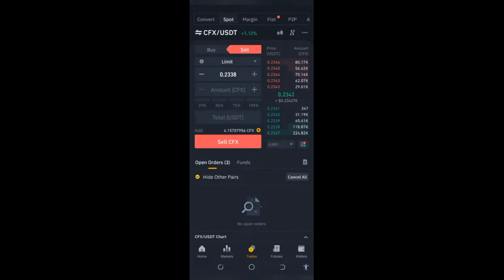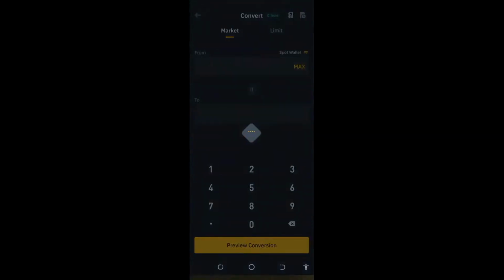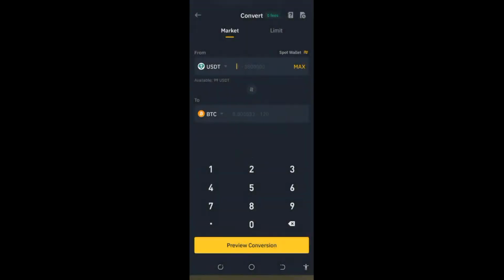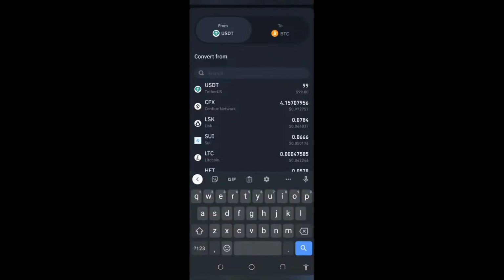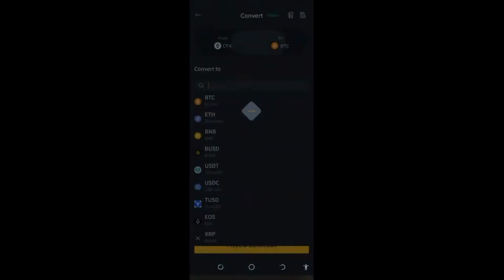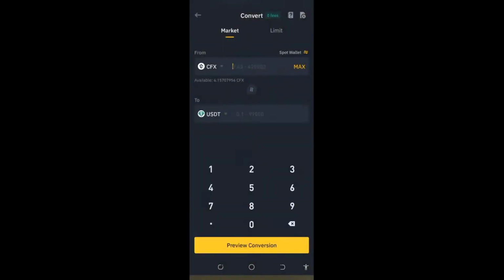4.15. Okay, we sent out 4.26. Now it's at 4.15. Obviously, we cannot change it here, so we have to go back to our convert and put that in here. Let's put in, what's that? CFX. Okay, and then USDT. And let's see how much, oh, what's that? Max. Let's see how much we get.